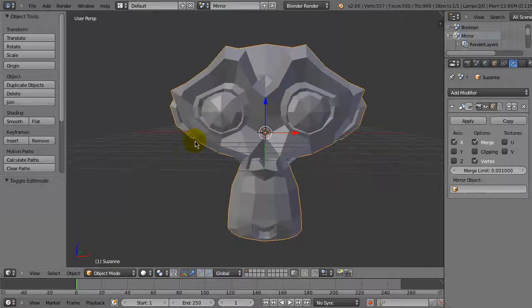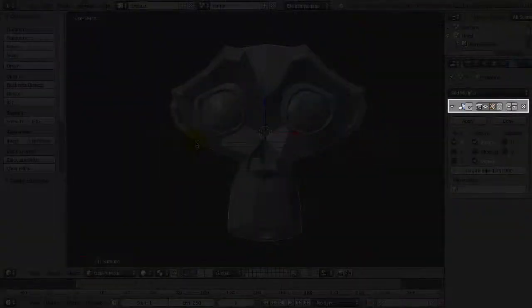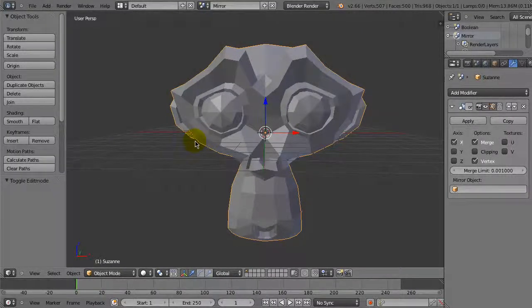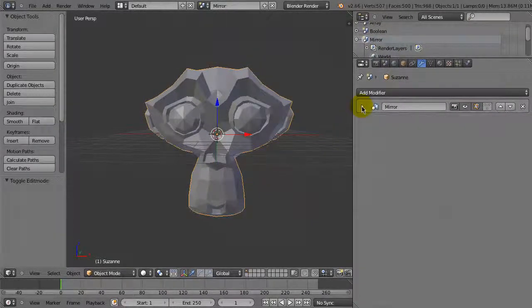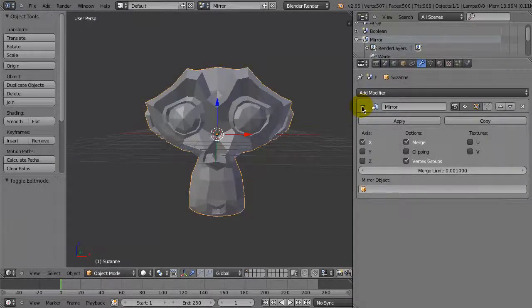Moreover, adding modifiers will give you several options worth noting. Modifiers will have their own header with information like the modifier name, visibility, and other controls. For example, you can hide or reveal modifier settings by clicking this arrow. You can also rename a modifier by clicking and typing in this box.